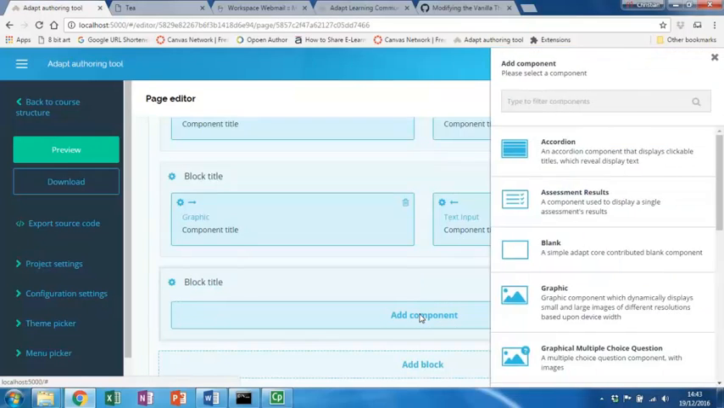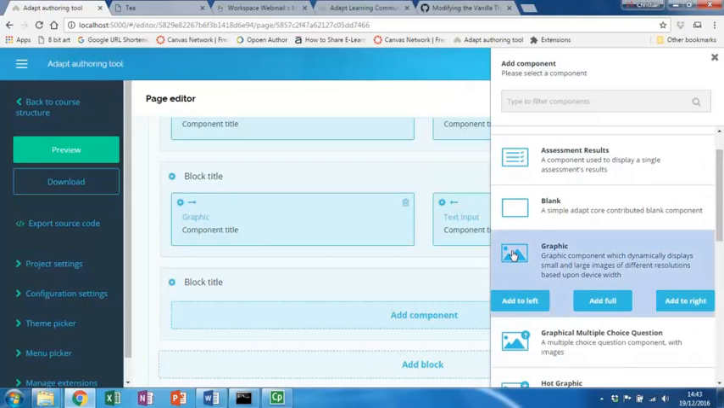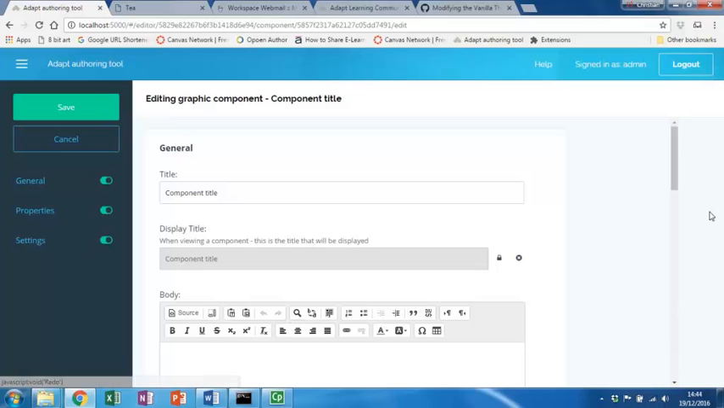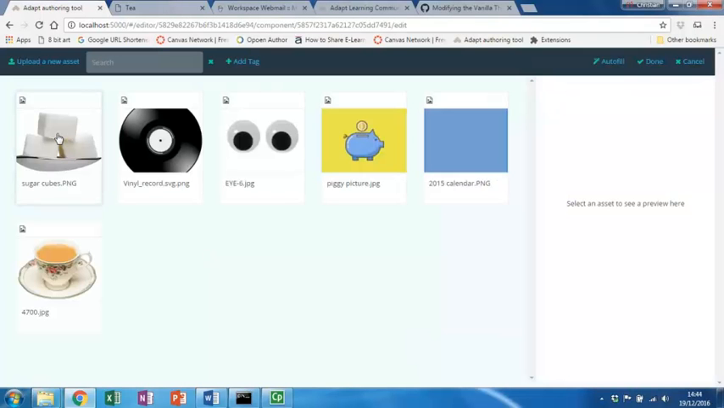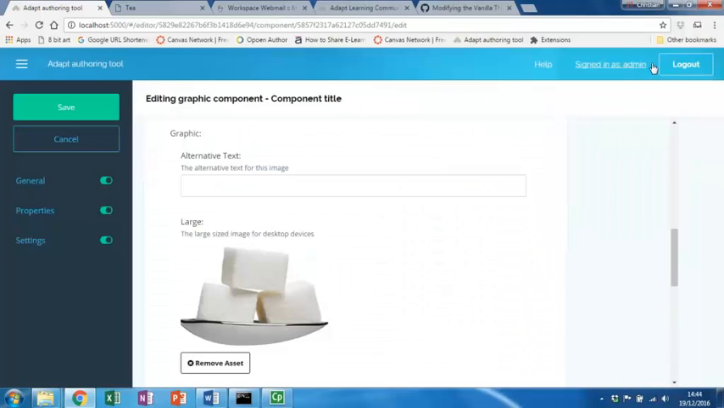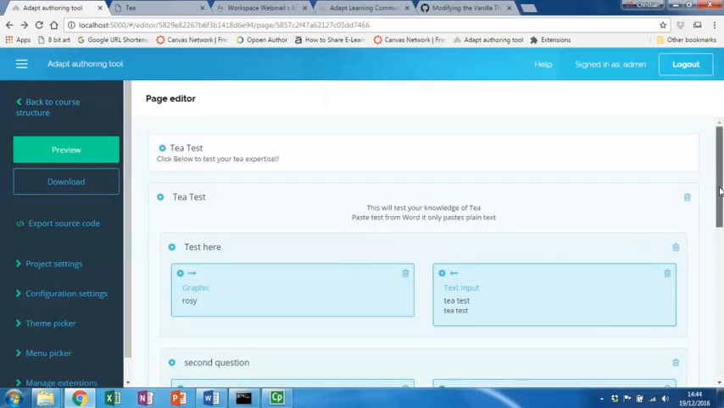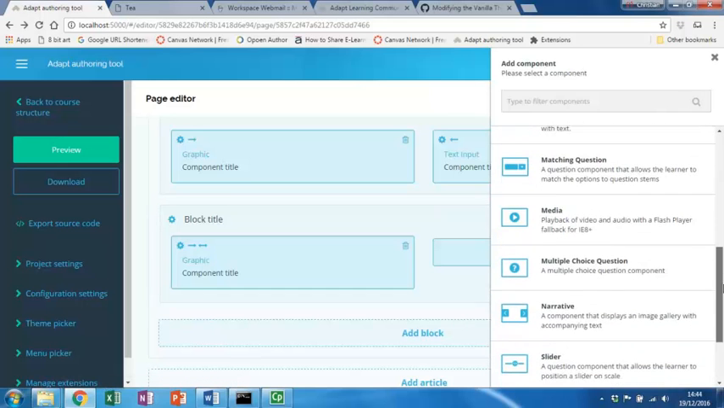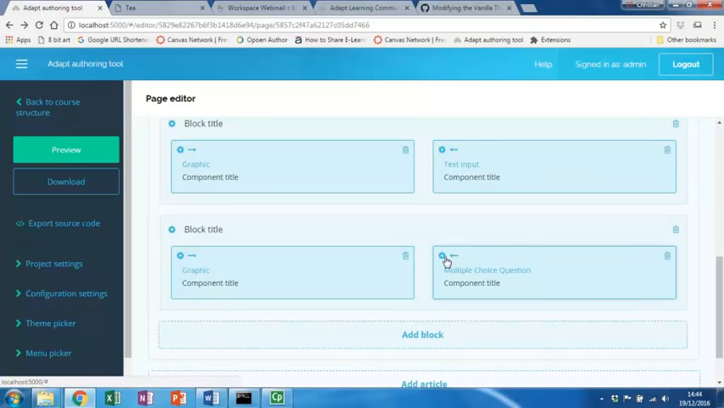Add a block, add a component. Some really nice components here. I need to investigate, but we'll stick to the simple stuff so far. So it's graphic, add to the left. Now, because it's a responsive authoring tool, we need two images, one for desktop and one for mobile. We're happy with that. Now we can go ahead and create our question, add component, and we will select multiple choice, add to the right because the graphic's on the left, edit that.